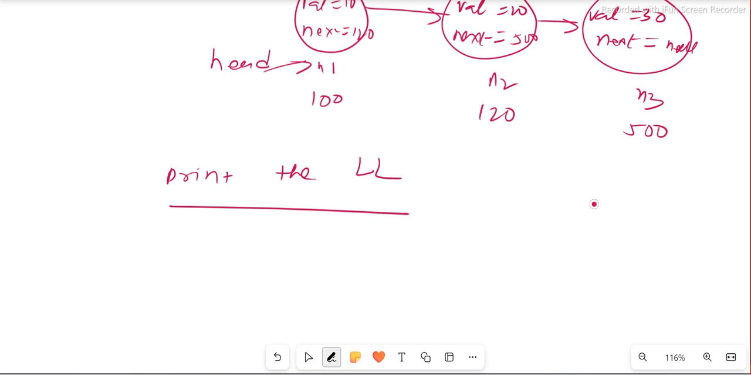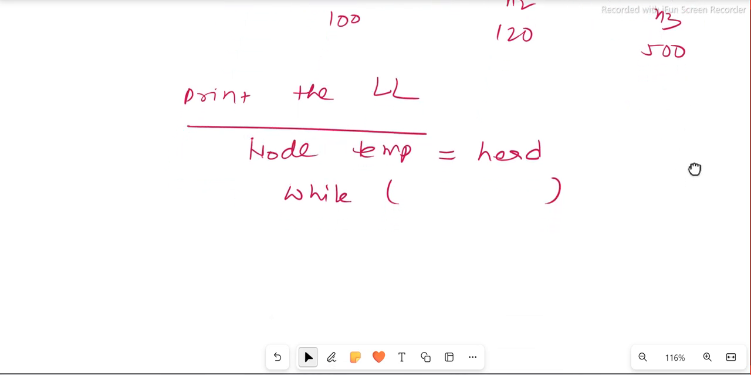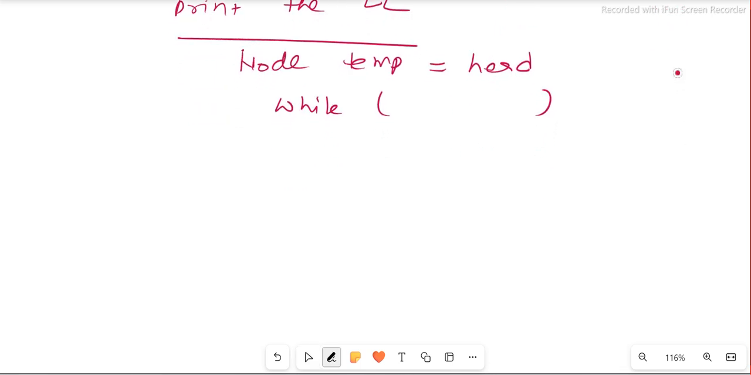What we will do, we don't want to interfere with the head, so I'll create a new node and store the address of the head node in a temp variable, so that I can play around with the temp. This is the first line I will do to print it. And then next I will say while. In while I will not put any condition right now, we will put the condition later, but try to understand what exactly we want to do. So now the temp is pointing to the head node, which is n1.